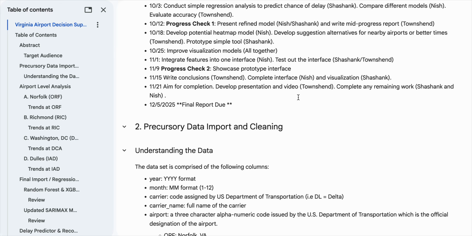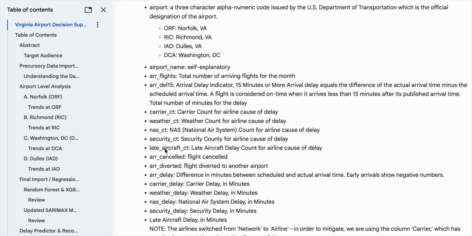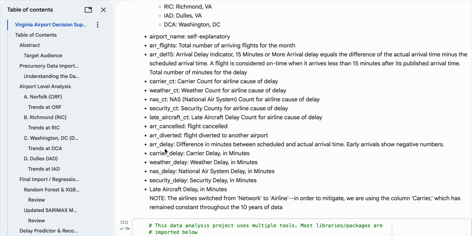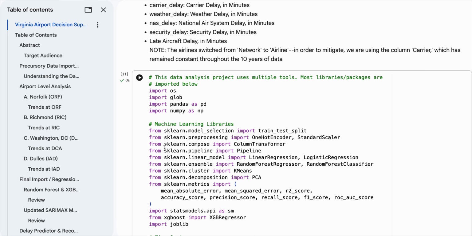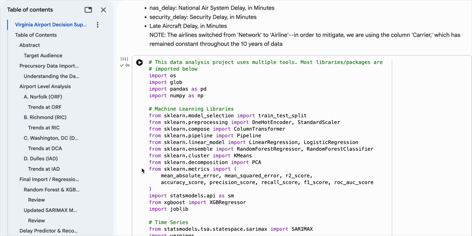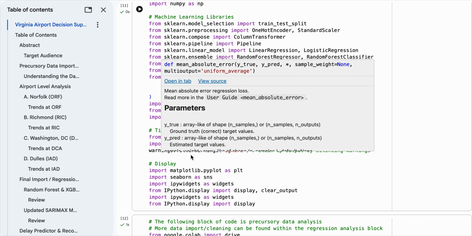Our raw data set included 21 columns listed here. Primary interest was in the Bureau's definition of delay: arrivals of 15 minutes or more behind schedule. During our exploratory data analysis, we created box plots, line graphs, heat maps, trying to understand trends. Throughout the course of the project, we used multiple packages and libraries. All of those imports are listed here.